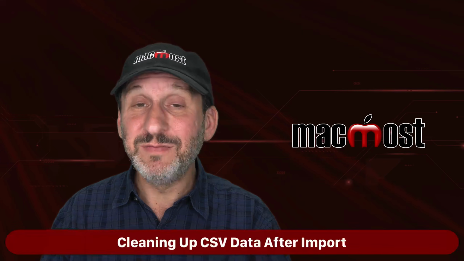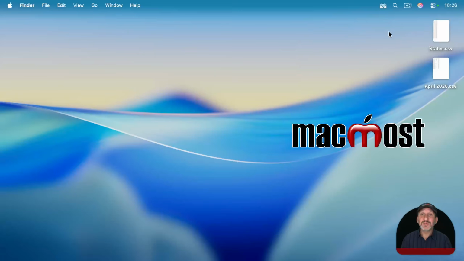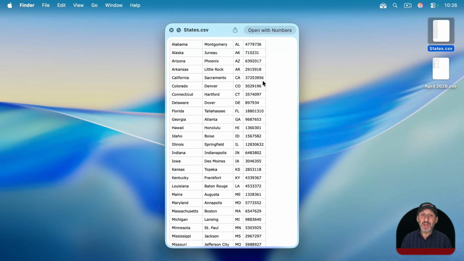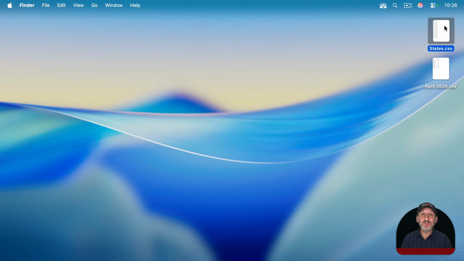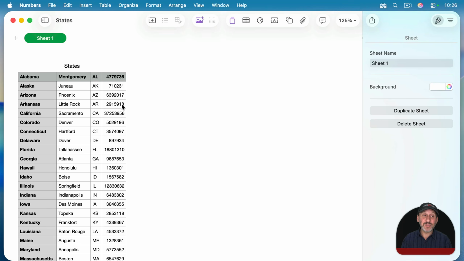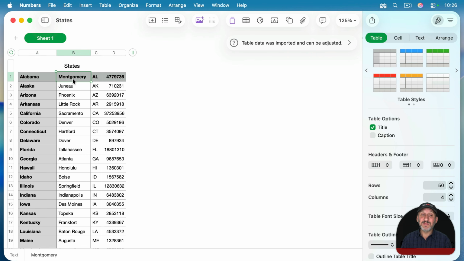Now CSV files can vary in quality greatly. So for instance, this particular one here has all this information. It's pretty obvious what these things are, but there's no header row at the top. So if I double click it to open it in Numbers, you can see it takes the first data row here and uses that as a header row. That's not what I want. So what I'm going to want to do here is fix it.